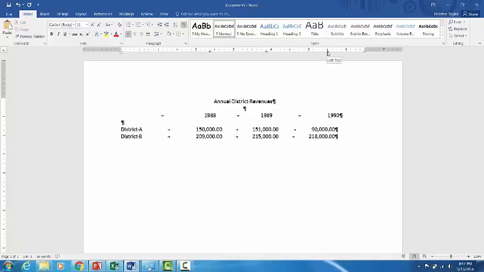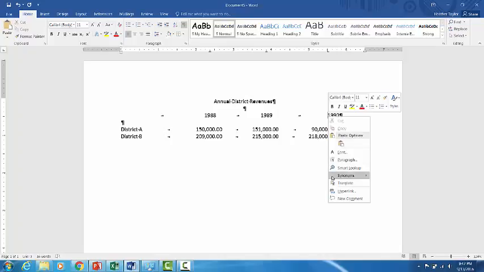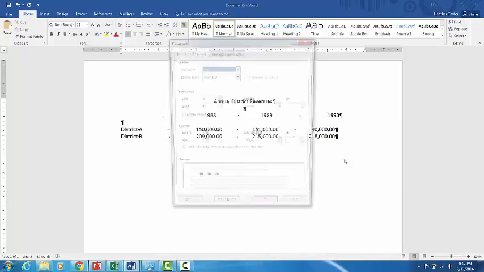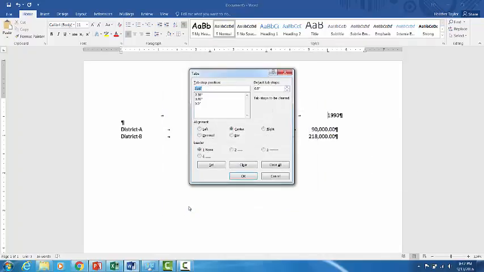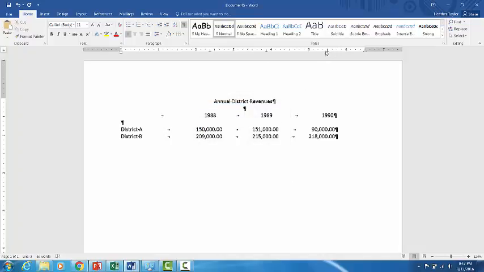And in this case, I clicked, it ended up being a left tab, and I actually want a center tab. So I go into Paragraph, Tabs, and then I can change that setting to a center tab, and then Set and OK. And then I can just finish moving it about the way I want it to be. So that looks centered to me.